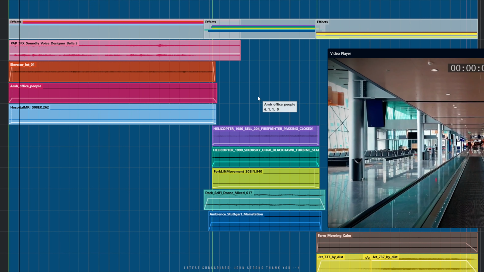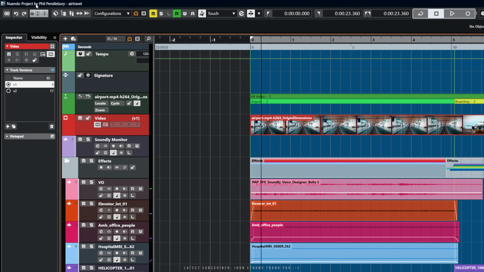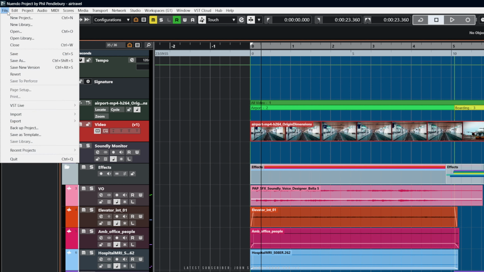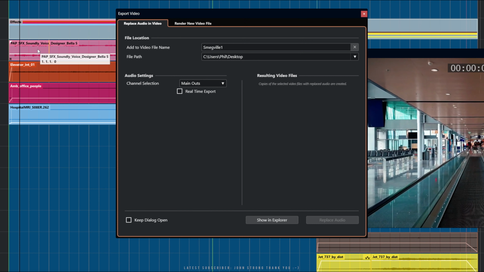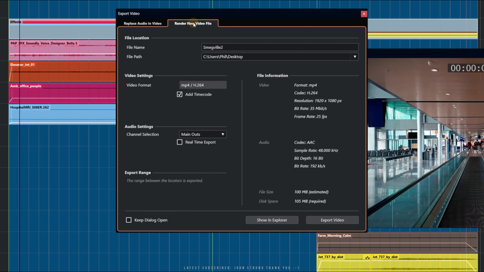Let's go back and have a look at the alternative method. All right, so what we're going to do once again is go up to the menu, File, and Export, Export Video. And this time we're going to have a look at Render New Video File. Now, as you can see, it's a very similar kind of dialogue. So what this one does is actually export a completely new video file.